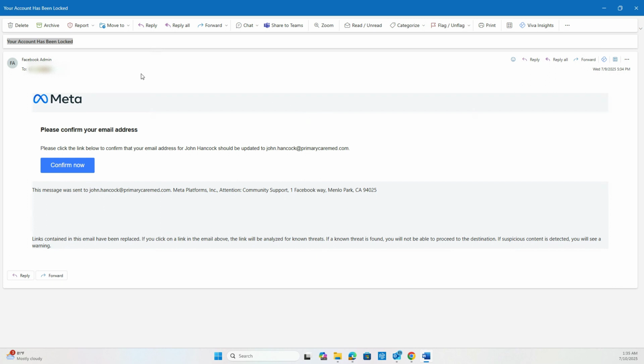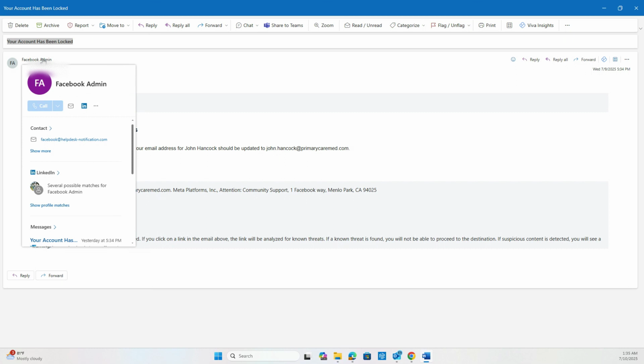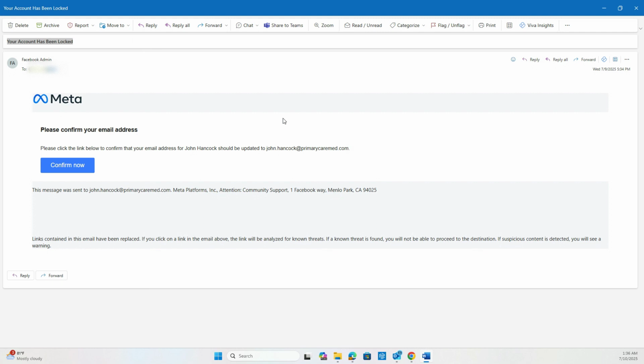So the third thing you want to do is you actually want to look at the sender's email address. So in this case, it appears as though it's coming from Facebook admin. But if we mouse over here in Outlook, and this will work in pretty much any email client, you actually want to see the email address that it's coming from. And in this case, it's coming from Facebook at helpdesk-notification.com. That's obviously not coming from Facebook. I know that any email Facebook sends me, it's going to come from facebook.com. So that should be a big red flag right there.